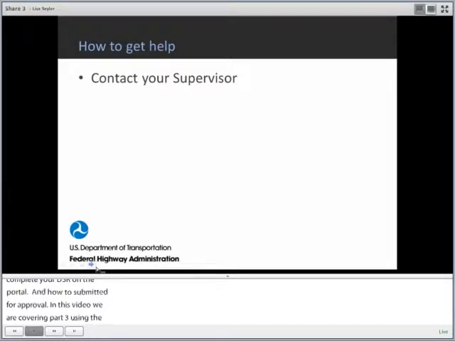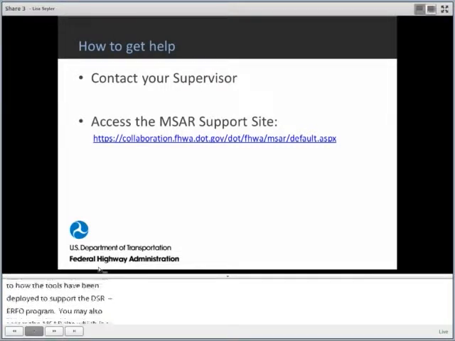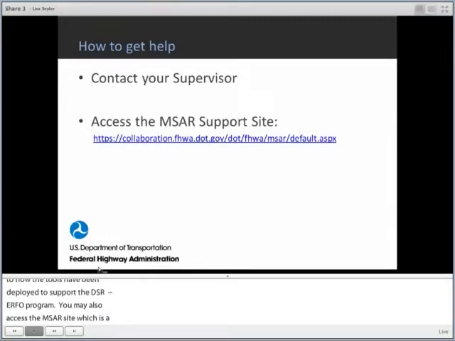I would like to share some thoughts on where to get help for MSAR. The first point of contact is your supervisor. He or she has been trained on MSAR and has specific knowledge as to how the tool has been deployed to support the ERFO program. You may also access the MSAR support site, which is a public SharePoint site that contains FAQs, tips and tricks, and other very helpful information to help you get adjusted to the new system.